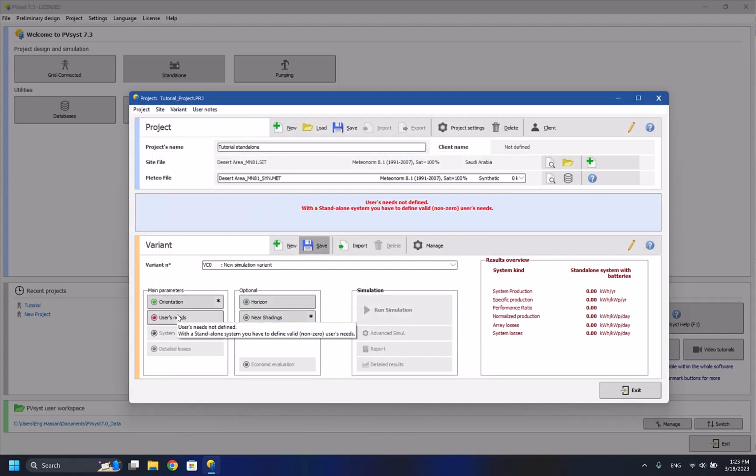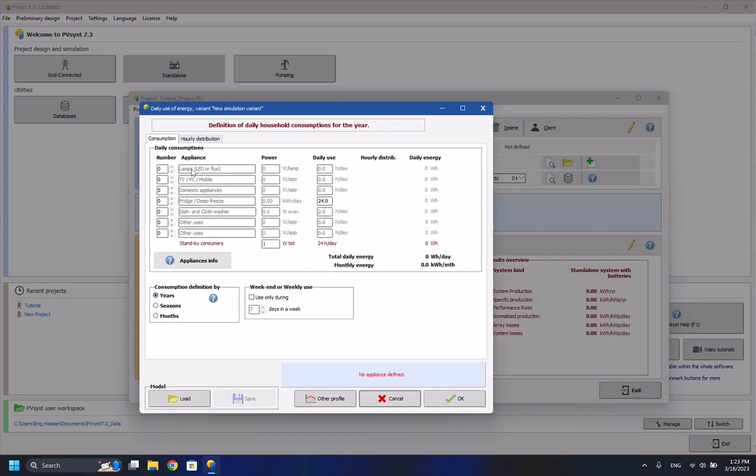Okay, now we have to define the user needs. This is the difference between the standalone system and the grid connected system. So here we can define what we have. So for example, lamps, we have 5 lamps, 3 TVs, mobile, and PC. So for example 1 fridge, 1 dishwasher, for example.